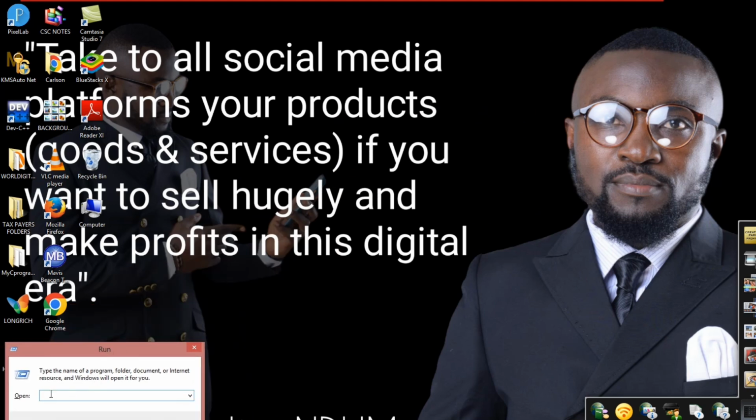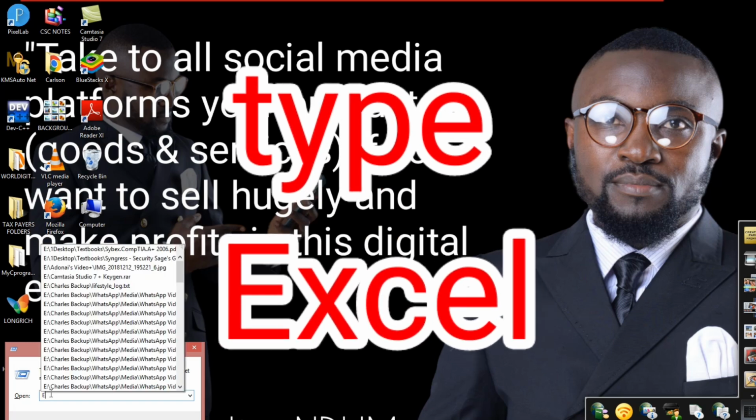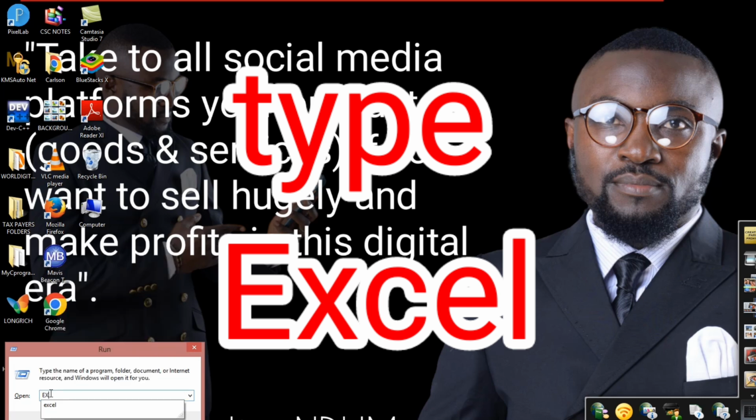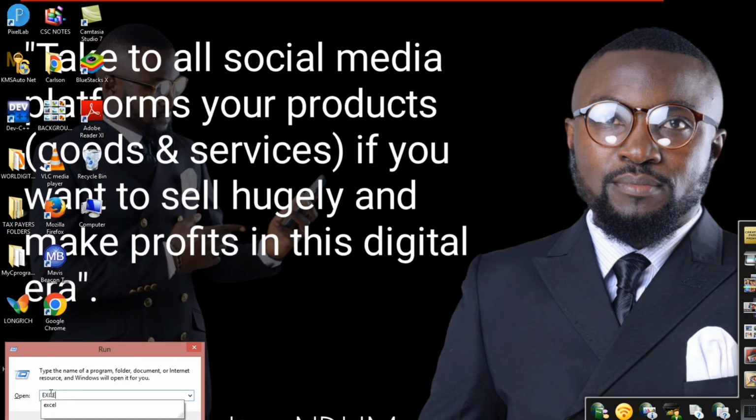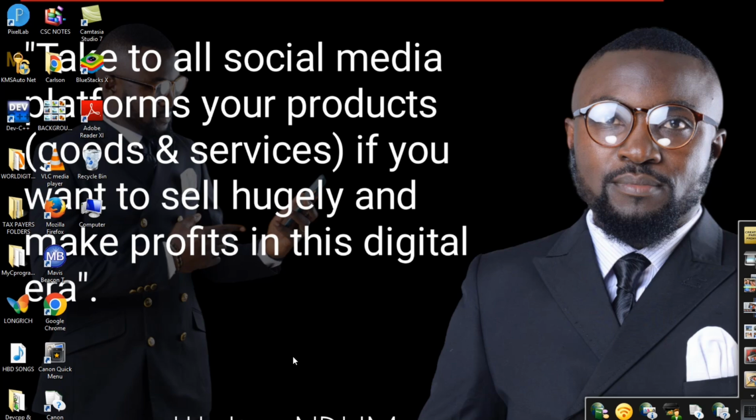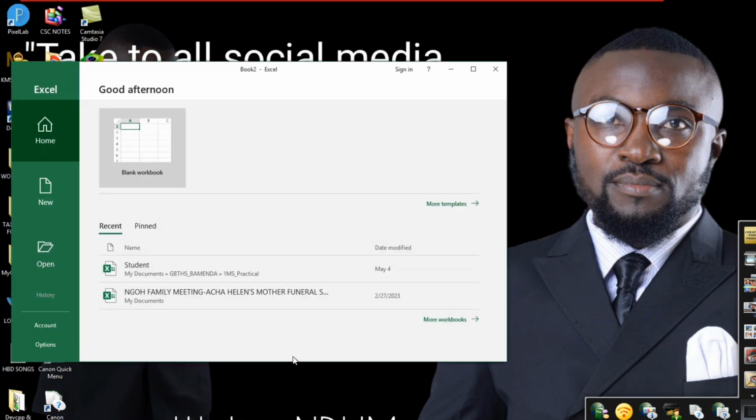And now where you see the cursor blinking, I will just type these secret codes, the secret characters: Excel. You can type it in uppercase or in lowercase. In our previous tutorial, I showed you how to access Microsoft Word. So today I'm going to show you how to access Excel. You just type Excel and you press the Enter key on the keyboard, or you click on OK. You just have to be patient, it loads.